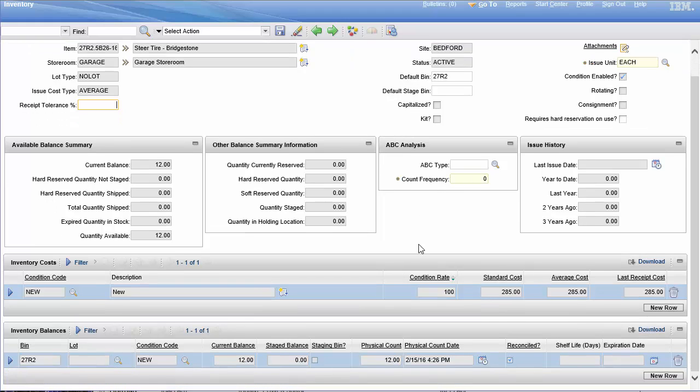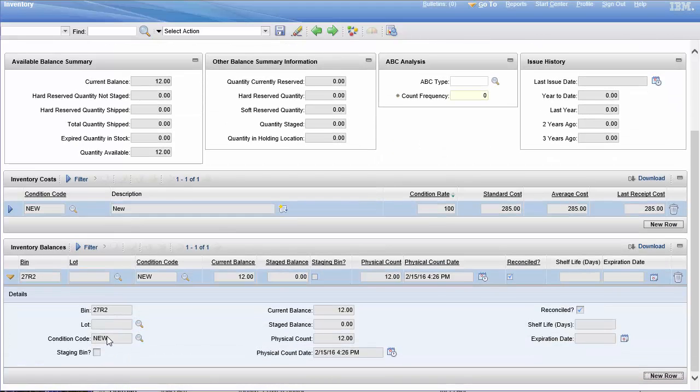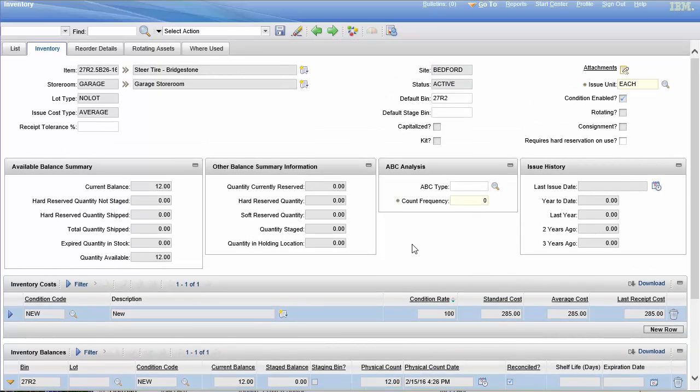So we're going to come down here. Here's the condition code, right? Here's the bin, lot. Here's the current balance, physical count date and time. It's the date and time I'm making this video. It's going to automatically show up reconciled because we made it through a different application. There's the default bin right there.